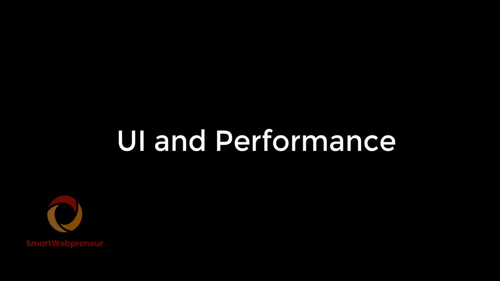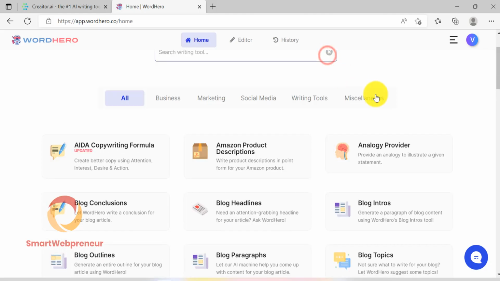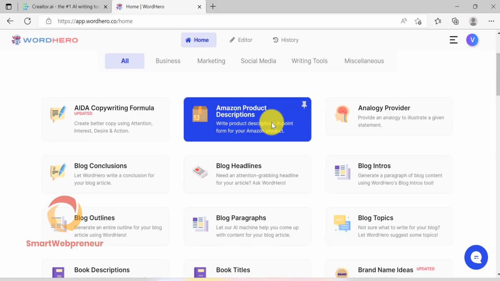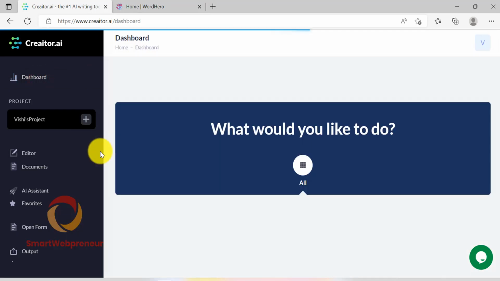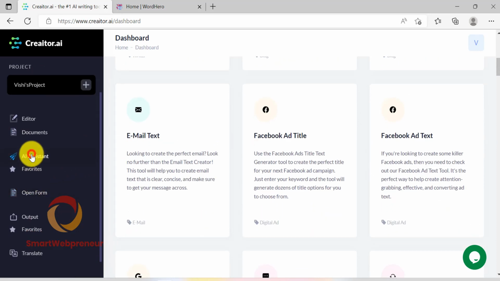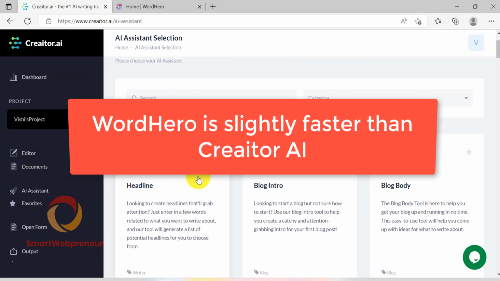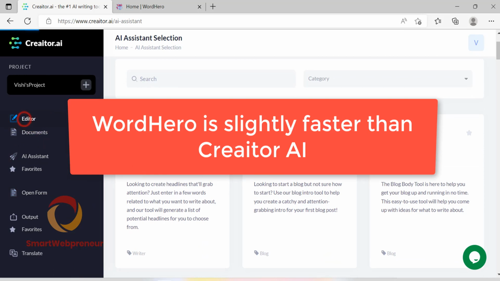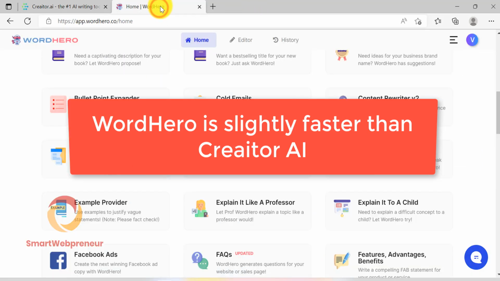Finally, let's look at the difference in UI and performance between these two tools. WordHero's UI is more user-friendly and easy to use. Creaitor AI's UI, on the other hand, looks a bit dated and needs an update. As for performance, again, WordHero has the edge here. We found that WordHero is slightly faster in loading the results than Creaitor AI.